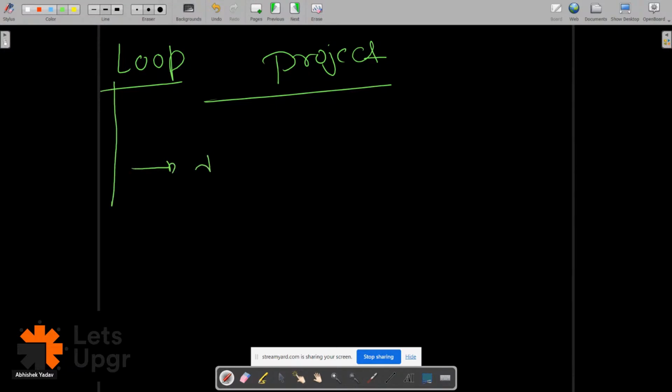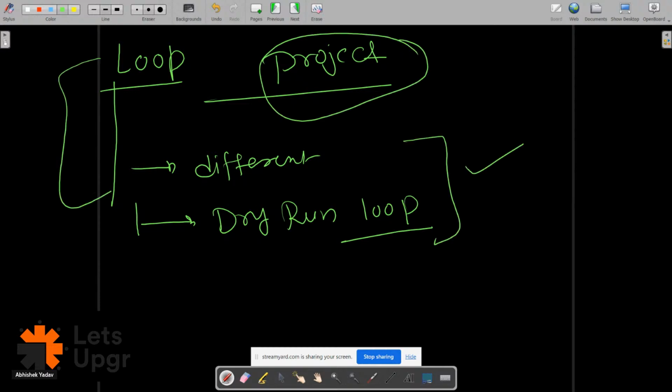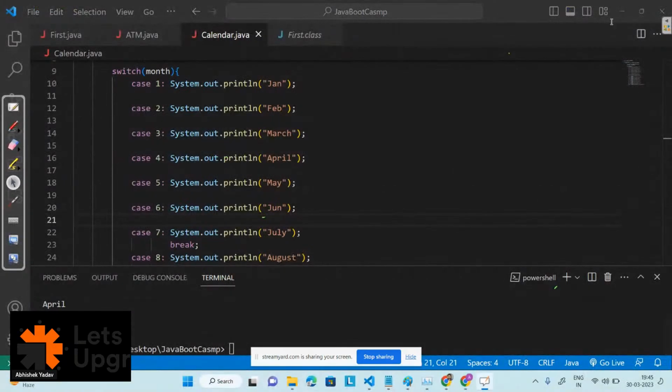Okay, different kinds of loops we have, which loop to use in which scenario, and how to dry run the loop code. This we are going to discuss in the next session, and we are creating a project with the help of the for loop and what we have discussed till now, right? So this is all for today's session because it is already 7:45.